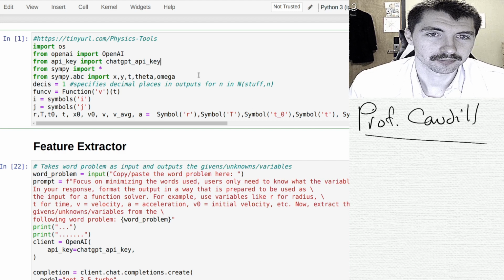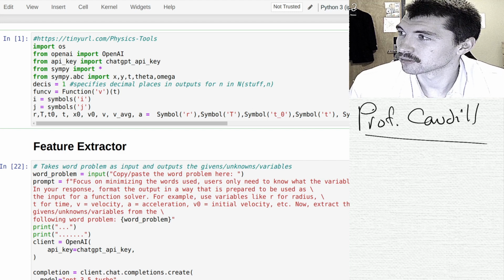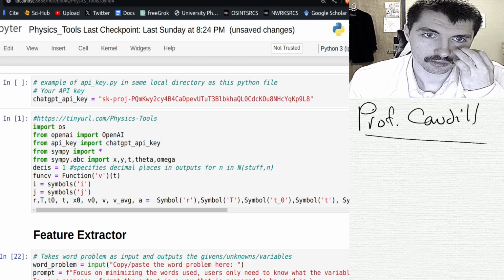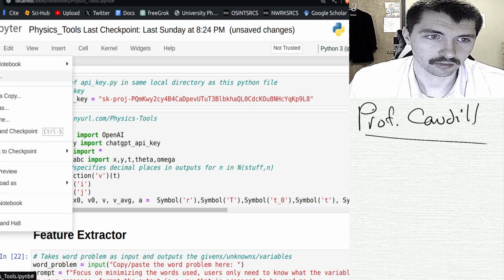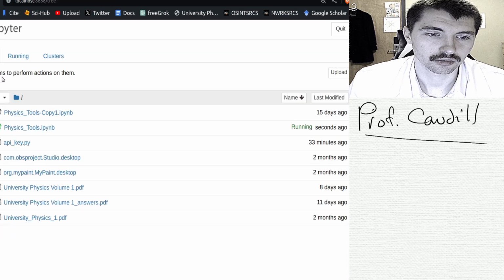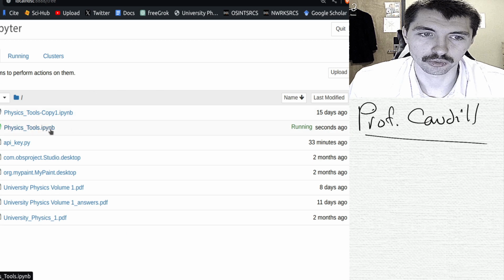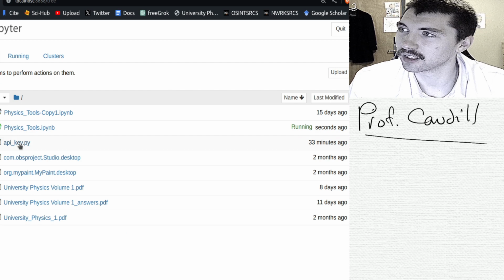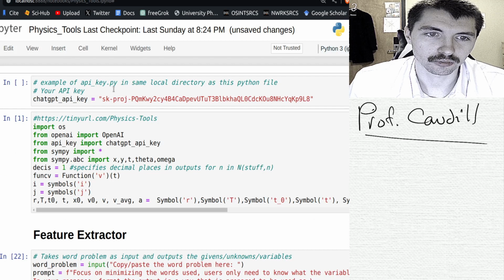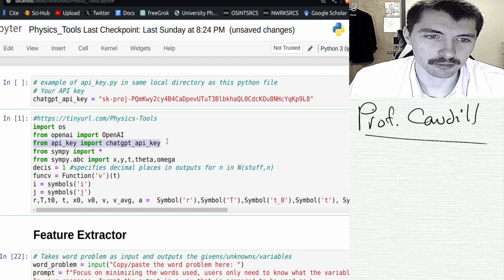One second. Okay, so if I go open a new notebook, you can see there's a local file. You can see this physics tools is running. I have this file, API key. I'm not going to open it because it would leak my API key. But how do I open another Python file while this Jupyter notebook is open? That's why we'd have the API key.